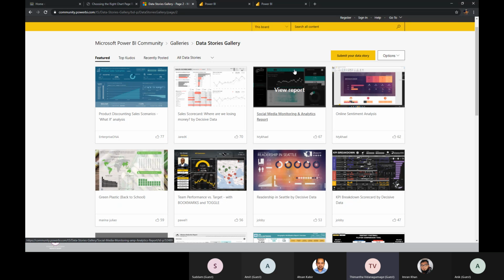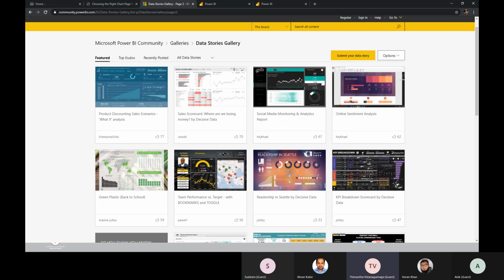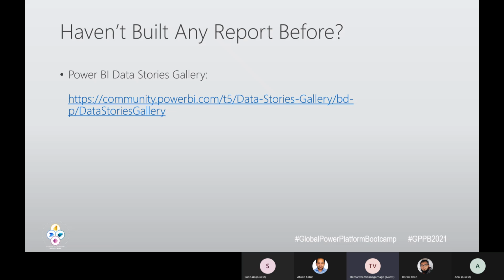So please have a look at it if you haven't built any Power BI or any other reports using any other BI tools, so that you can understand how you should build your report, and you can inspire yourself to build a report with Power BI. So that is about it for the Power BI data stories.